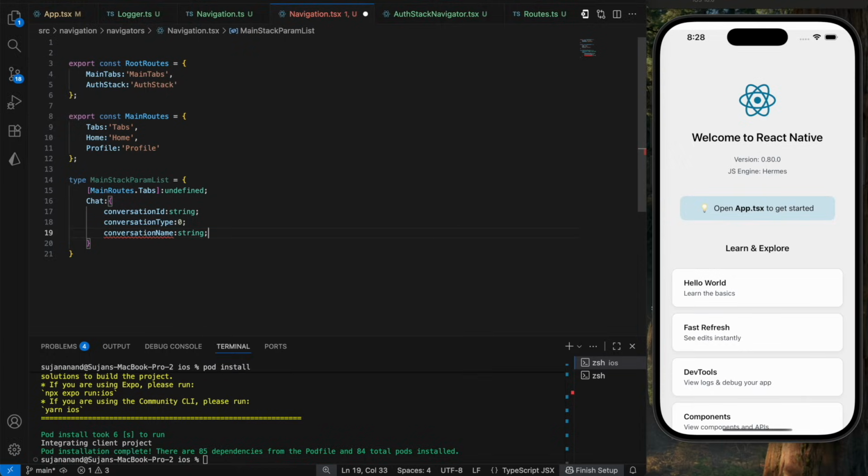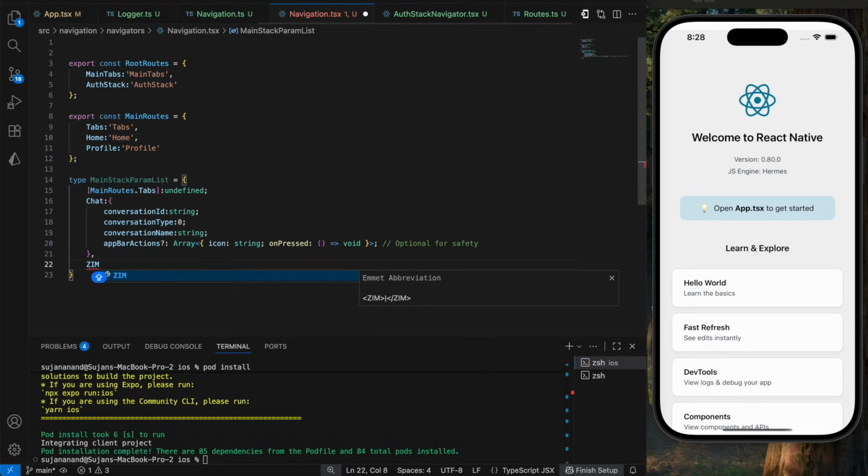Okay, next is going to be your conversation name. And this is again going to be of type string, as well as your app bar actions. Let's add it over here. You can take a look at it. Okay, once that's done, the next one is going to be for the last one. That's the zim init. This is going to be undefined.